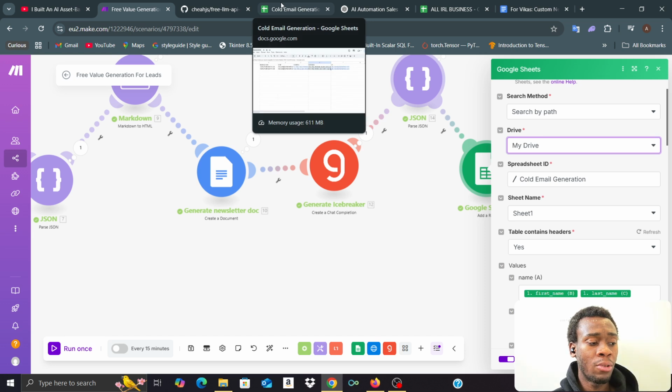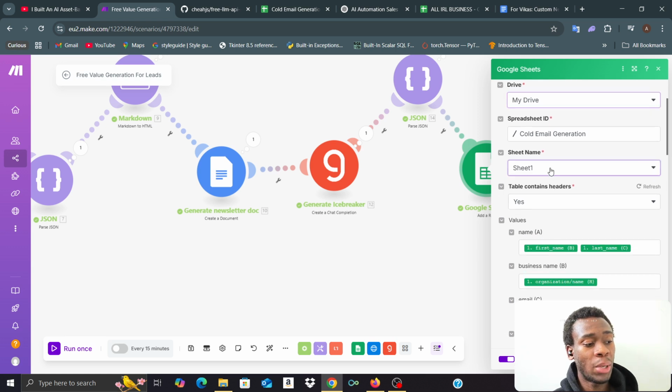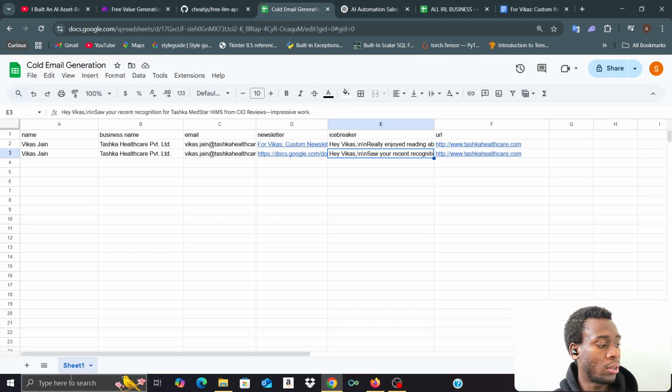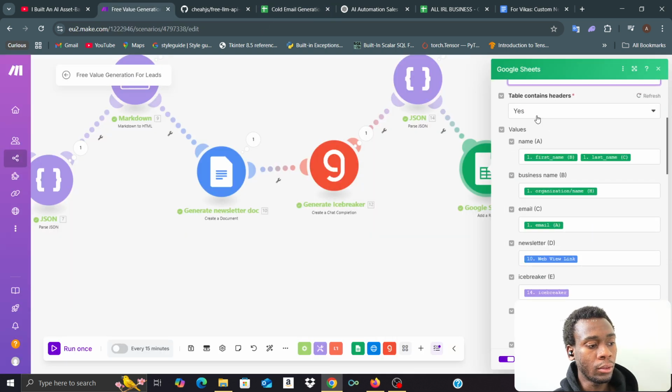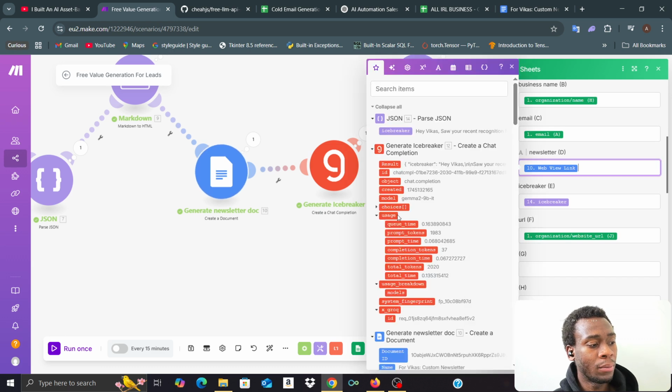Once you create the document in your Google Documents, it will be available in Make so that you can input rows to your Google Sheets. And you have to specify the sheet name in case you have multiple sheets, like sheet one, sheet two. So the first column, name, is going to contain first name and last name, and then organization name, email. And the important thing is this web link.